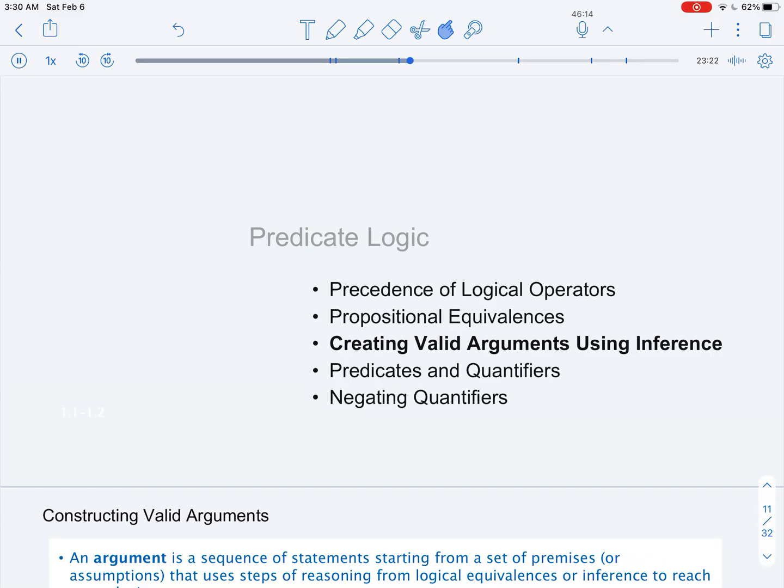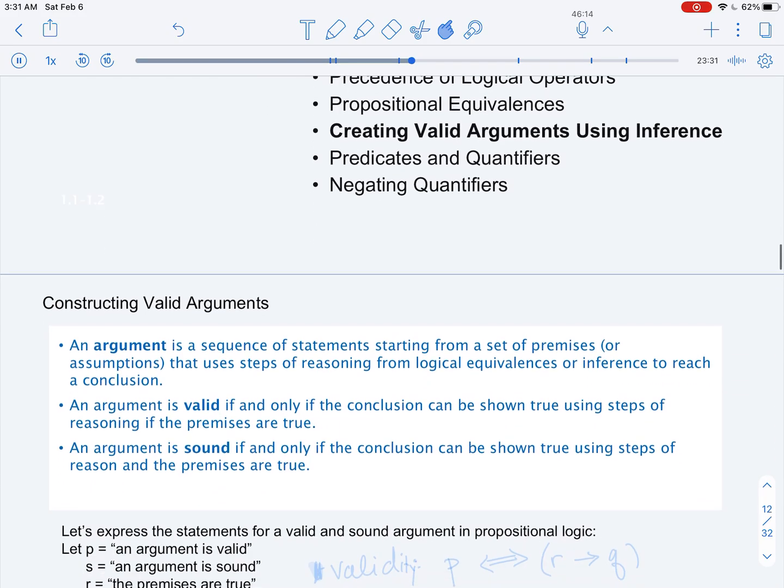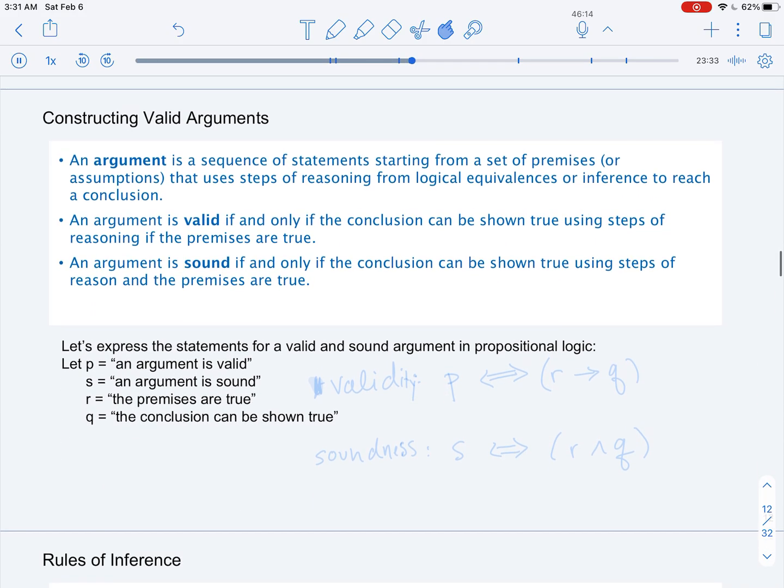In this video, we'll discuss creating valid arguments using logical inference and equivalences. But first, let's talk about what we mean by constructing valid arguments. So we'll say an argument is a sequence of statements starting from a set of premises or assumptions that uses steps of reasoning from equivalences or inferences to reach some conclusion.